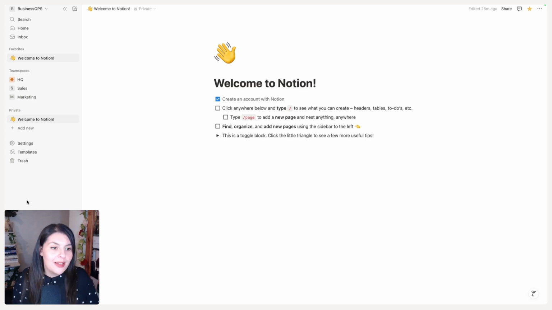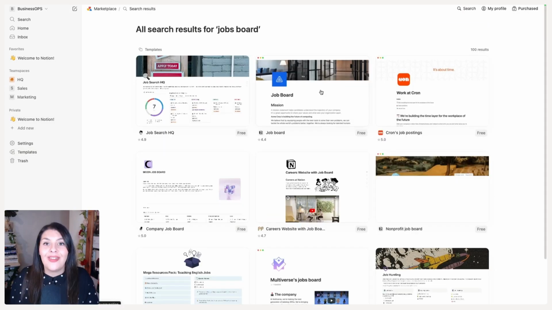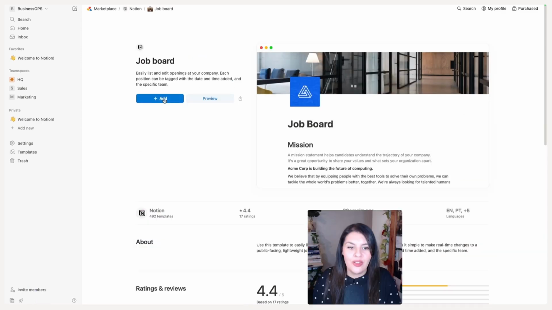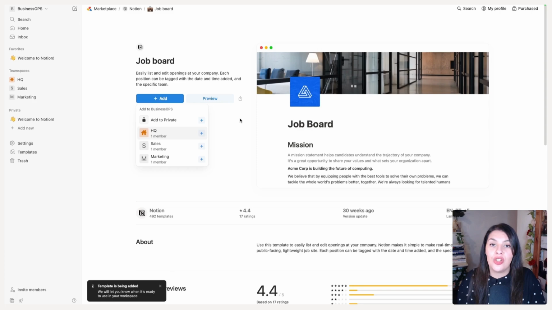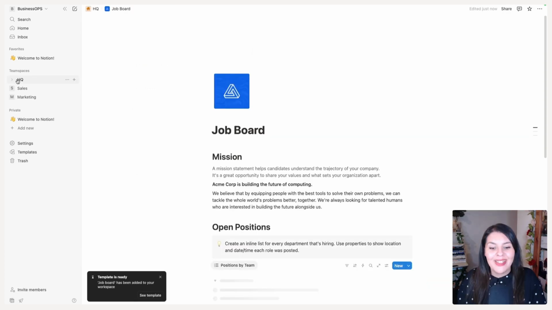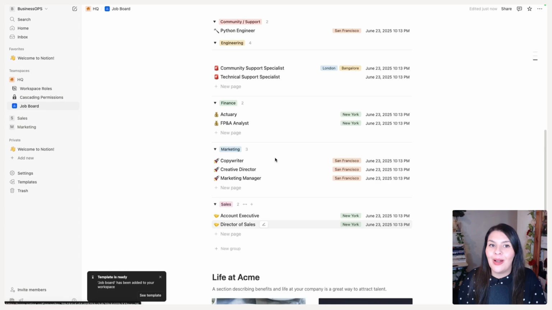Well, to help with this example, we're going to go to our template gallery now. And I'm just going to search for a free template that is a jobs board. Here we have a good example created by Notion. So we're just going to click in here and add this to our team space. You can see I can choose where I want to add it. I'm going to add it to HQ for now. You'll see that template is now being added to my HQ page. And then once it's added, I can come in and I can customize this template however I like.